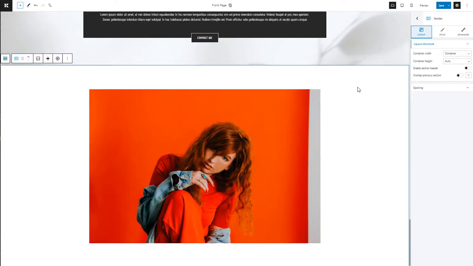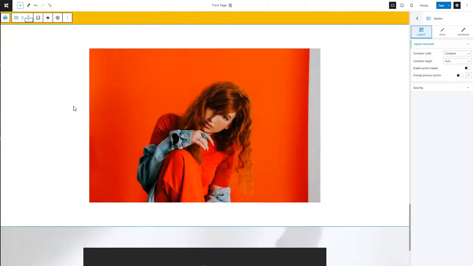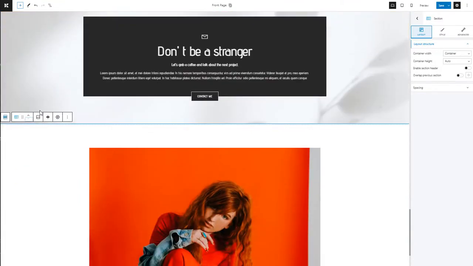You can also select the whole section that contains the image. A similar toolbar will show up that will allow you to move the section, add background and columns, or delete it. Let's go back and select the block image.